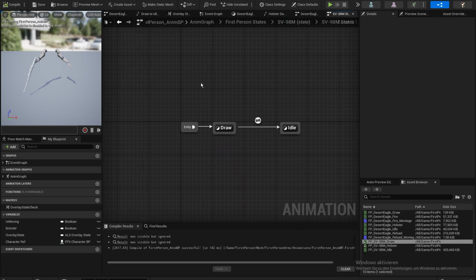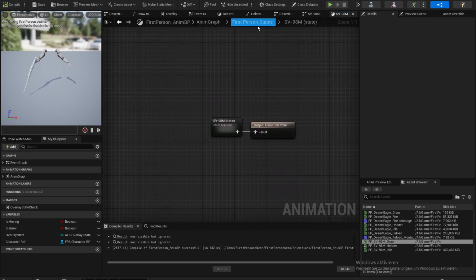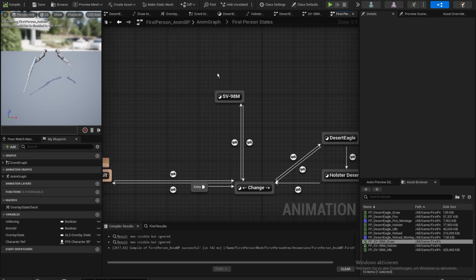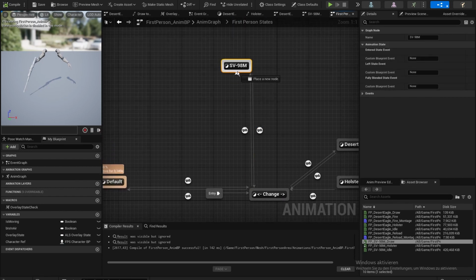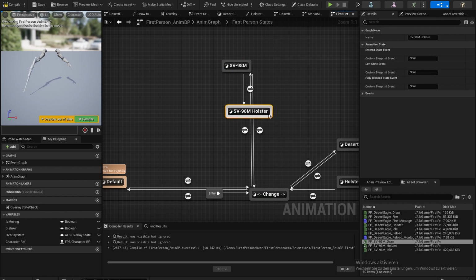So now we have set up our draw animation. Now we want to set up our holster animation. So we go into the first person states here, and when we go back from SV to change here, we create another state and call this SV98M holster, and assign our animation here and put this into change.